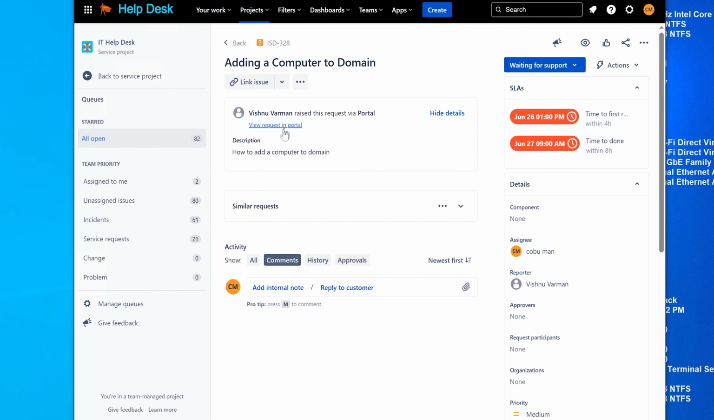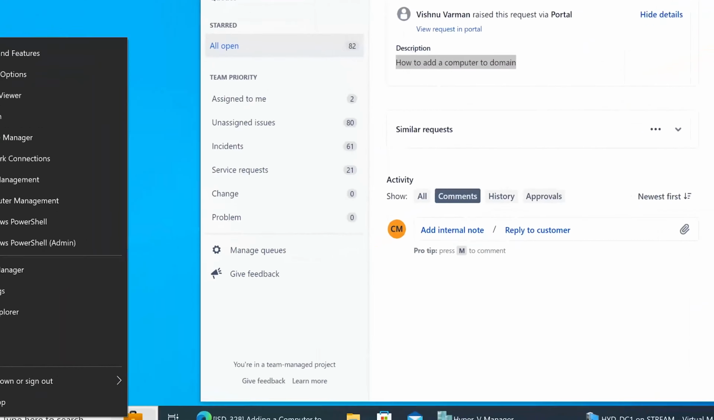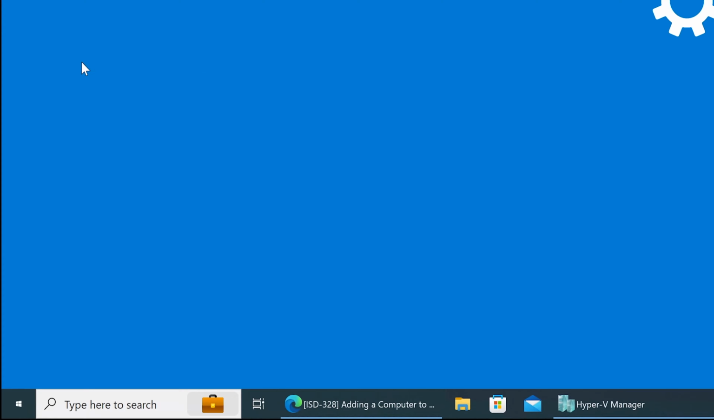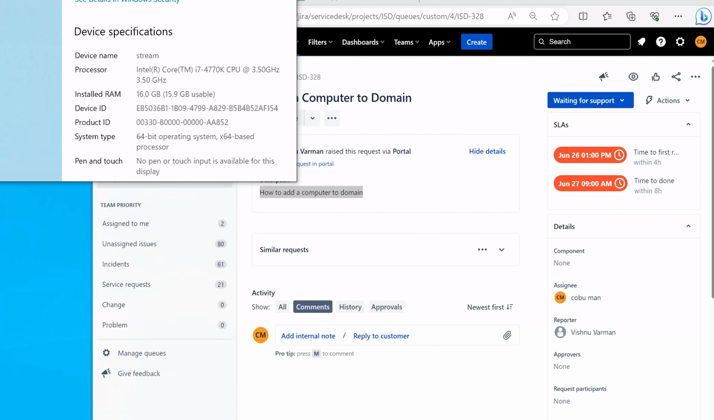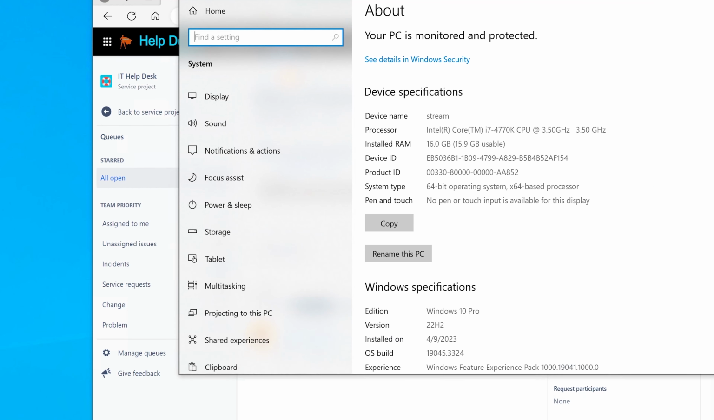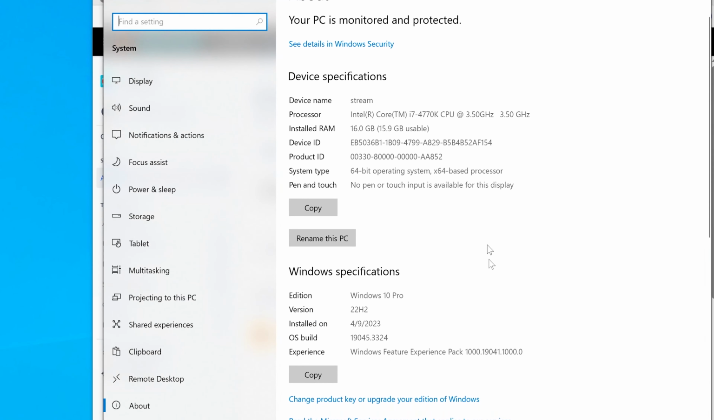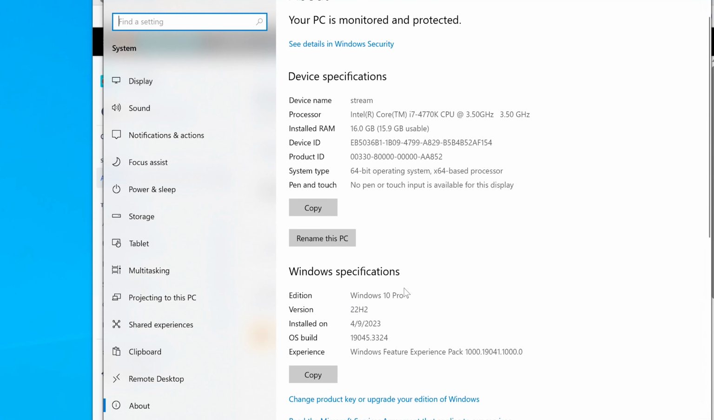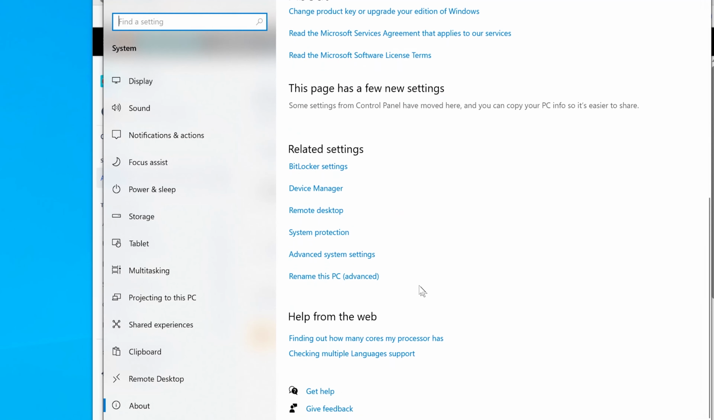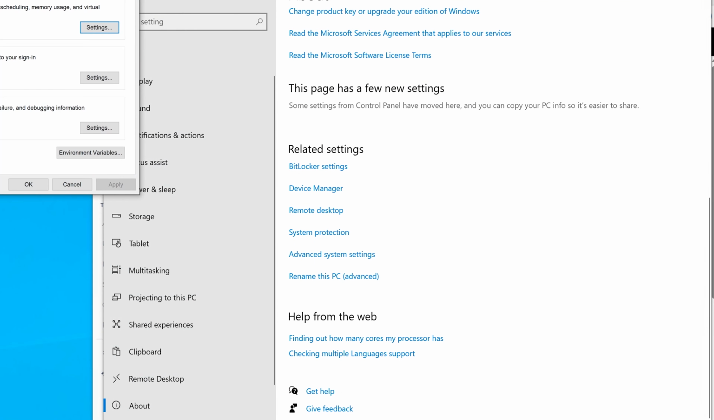Adding a computer to a domain. How to add a computer to a domain. In order to add a computer to a domain, you need to right click the start button and go to System. This is just one way to get to it. But what you actually need to do is go to Advanced system settings. This is going to be slightly different in Windows 11, which I will show you, but this is how you do it in Windows 10. So go to the system properties and you just need to get to Advanced system settings.